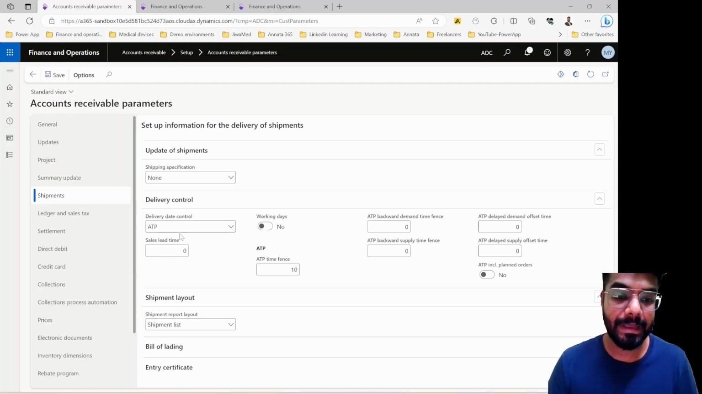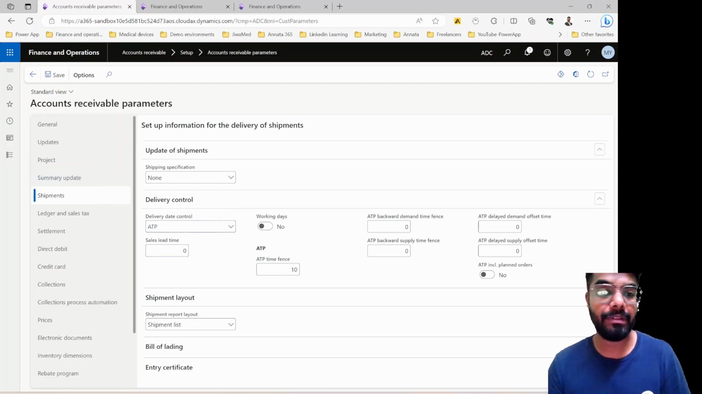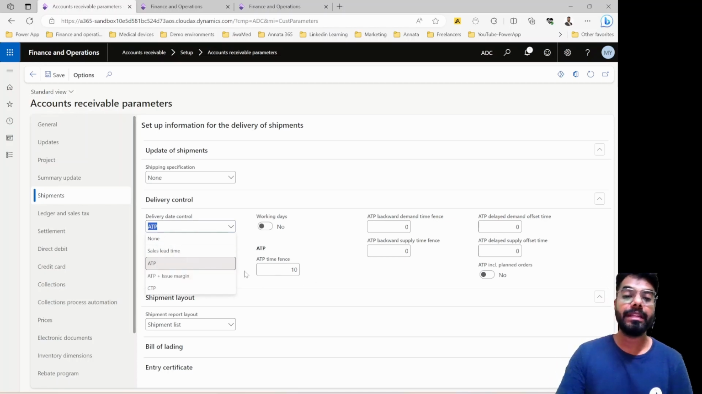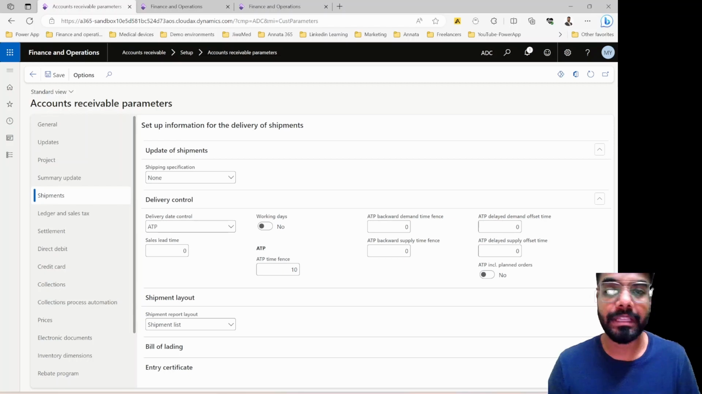So if you choose the method which is a delivery date control as ATP, then this field will no more be useful. There is no need of this field, because this field is useful only if you are using the sales order lead time as a parameter. So if you are using ATP as a parameter, which is the most commonly used delivery date control method, which is called available to promise, because unlike the previous method, it doesn't follow a fixed lead time.